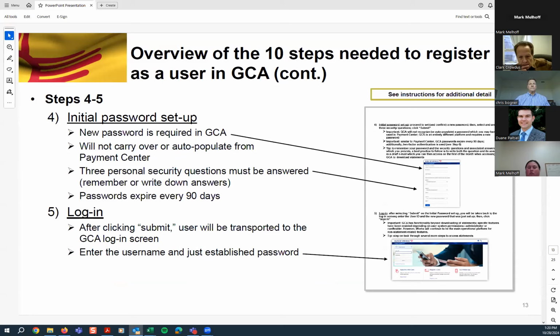Your initial password, you're going to have a new password versus Payment Center. It's not going to carry over. It's not going to auto-populate. Maybe your browser can auto-populate it, but you will still need a new password. And then the all too familiar 3 personal security questions, those have to be answered. With Payment Center, we would always get questions at the start of the month. What are they? And we say to people, write those down and make a note of them. There's no way that we here at DFA would know that.